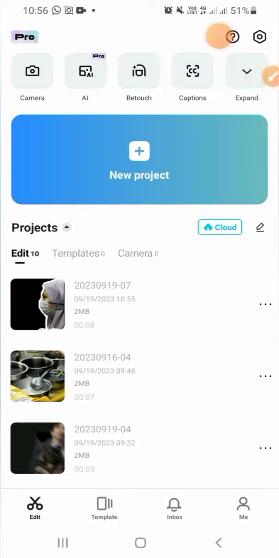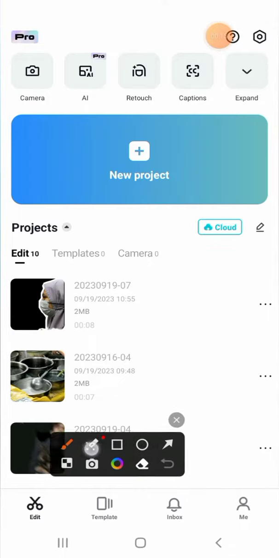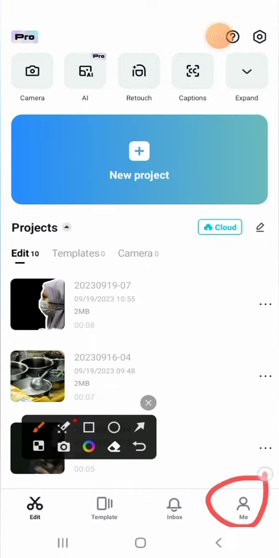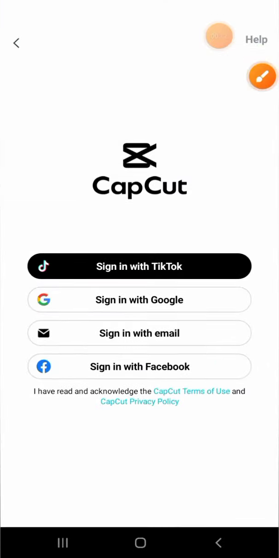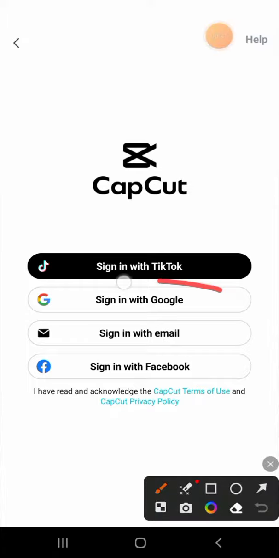In today's tutorial, I'm going to show you how to sign in to CapCut. Alright, the first thing you should do is open CapCut on your phone, and then if you want to sign in, you have to click on this option on the bottom right corner of your screen, and then choose the account that you want to sign in with. You can choose TikTok, Google, email, or Facebook, and I'll go with Google.